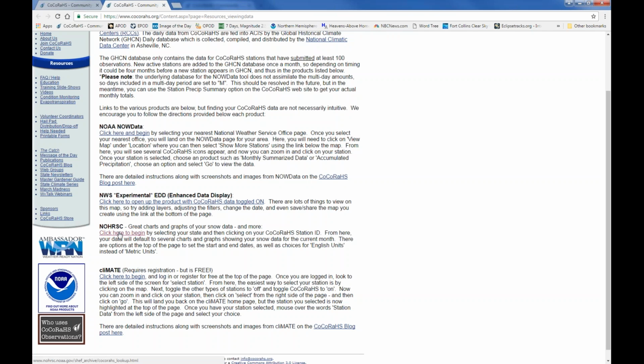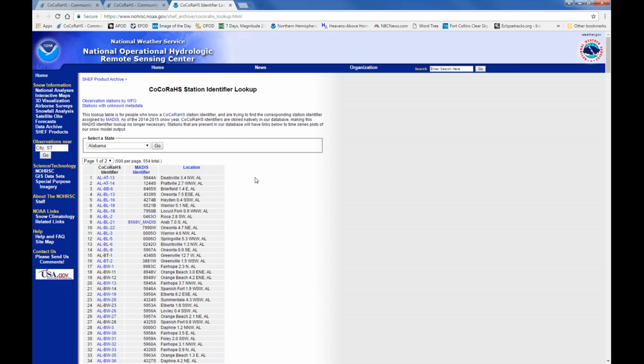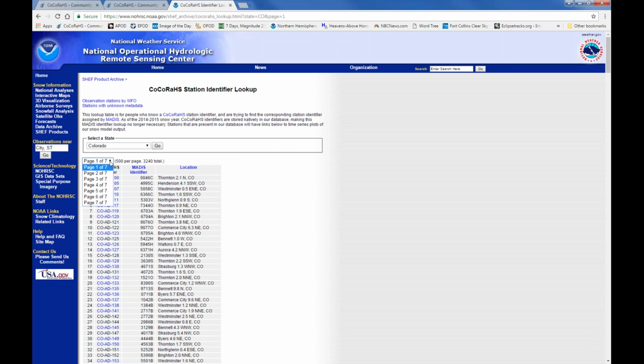The NORSC or NORISC, depending on who's saying it and how you want to pronounce it, this is for the National Operational Hydrological Remote Sensing Center, and these guys are all about snow. And you can find your CoCoRaHS station. I'm going to choose Colorado. I think I looked ahead, and I think Nolan was on page 5.